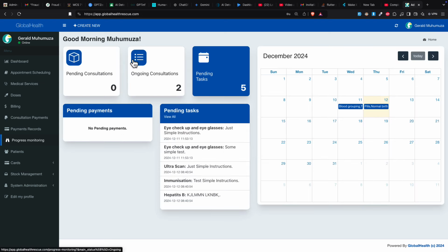So you can see here, ongoing consultations. Okay, they are here. It was one here when it was pending. Now when you change it to ongoing, it comes here and counts at ongoing.